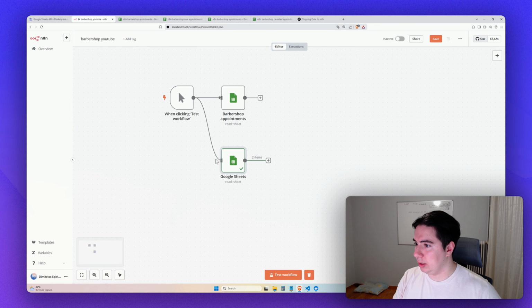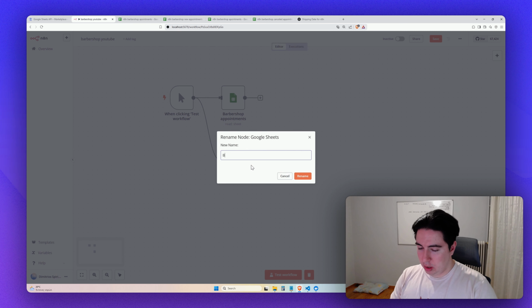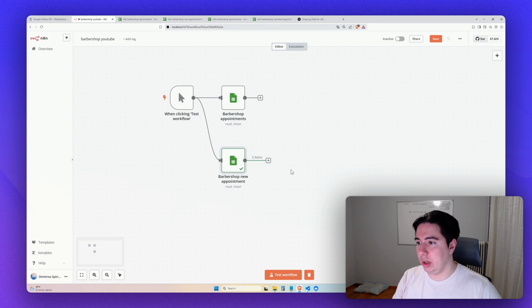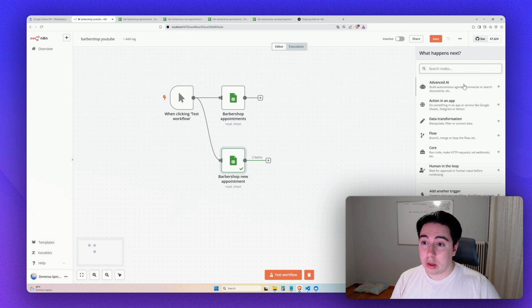I'm going to connect it to the trigger and rename it: barbershop new appointments. Okay, perfect. Now our next step should be, of course, to append that data to our spreadsheet.